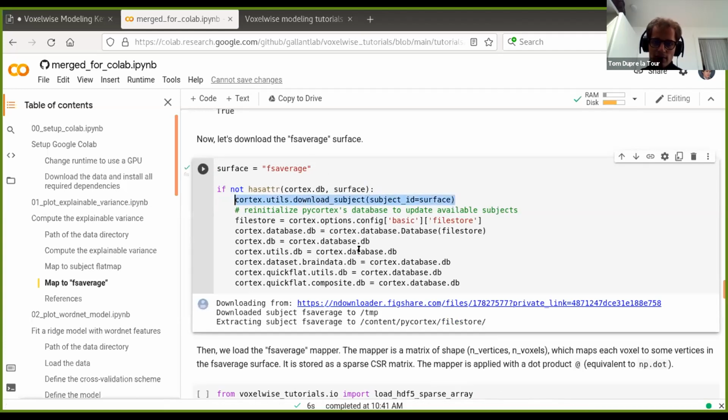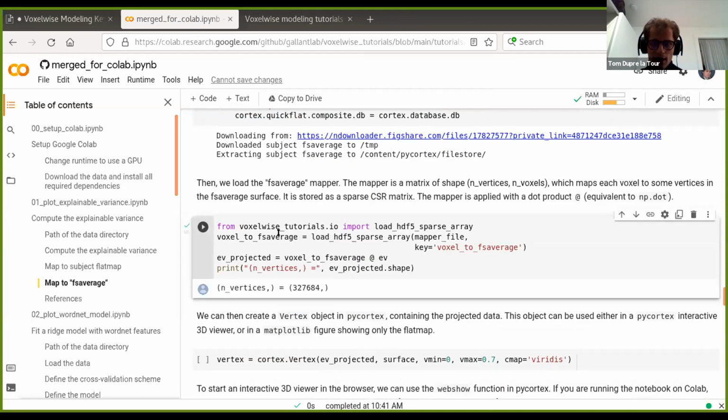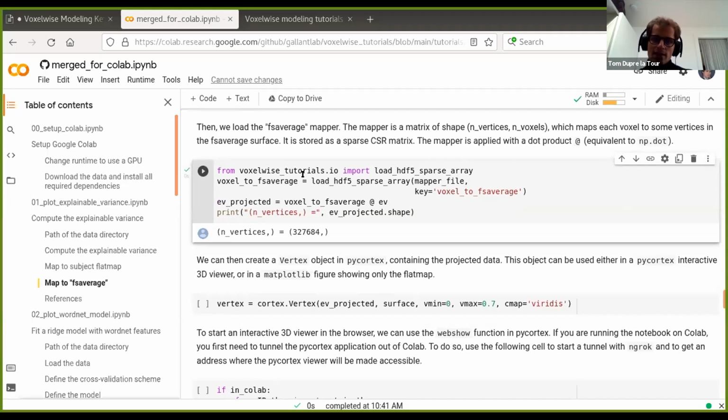But because there is some issue with Colab, we need to reinitialize the file store. So don't focus too much on the details here, but this is the important part. It's downloading the surface. And now we can translate the organization of all the voxels into fsaverage space, like project with this projection.